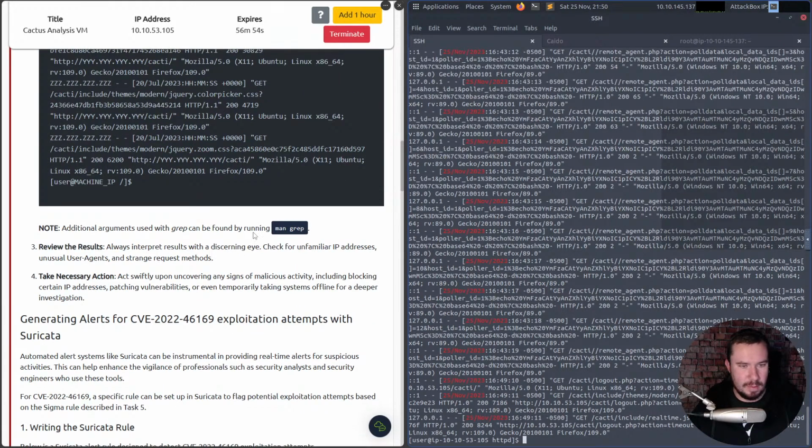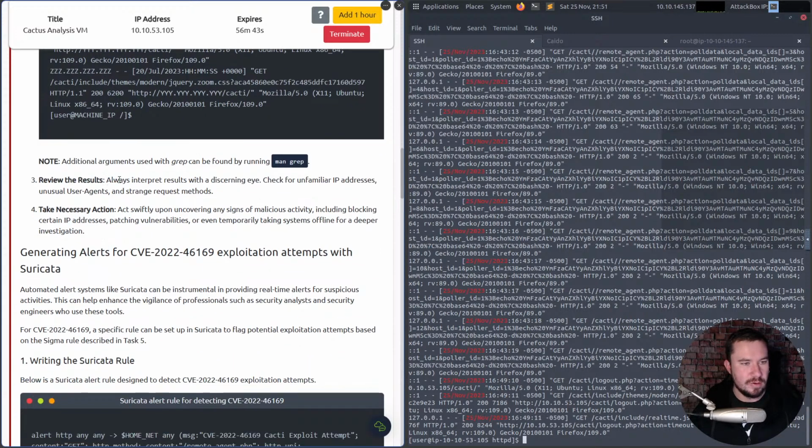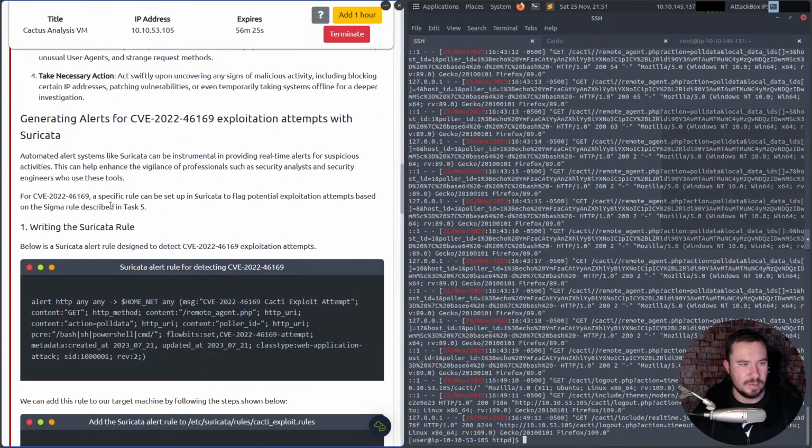Additional arguments with grep can be found by running man grep, and the SANS path, I think it's a SANS path as well, has really good stuff on grep and grepping through logs. Always interpret the results with a discerning eye. Check for unfamiliar IPs, unusual user agents, and strange request methods. And take necessary action. Act swiftly upon uncovering any signs of malicious activity, including blocking certain IPs, patching vulns, or even temporarily taking systems offline for a deeper investigation.